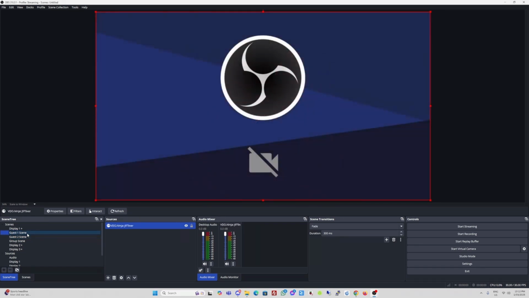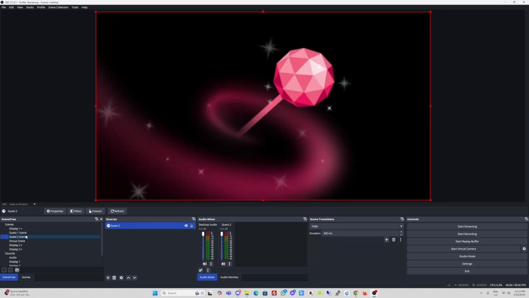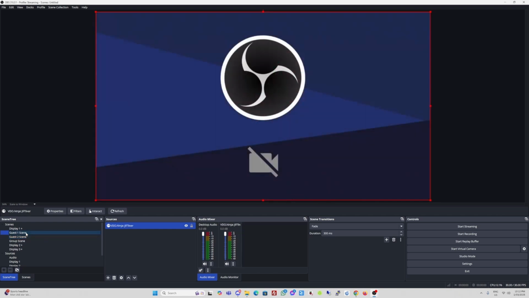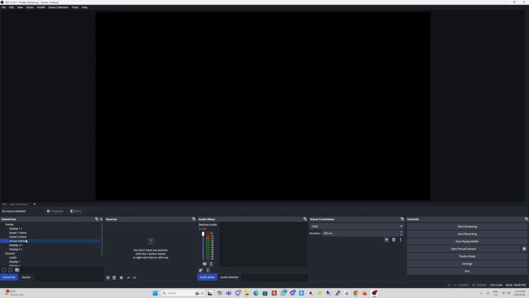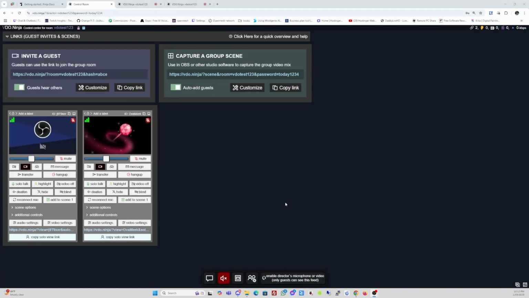Now both of them are obviously on separate scenes, so if you're having a conversation between two guests, you can actually switch between the two scenes to be able to mix the two guests. So that's really what we're doing over here. Right now, we've got one more scene that I've created, which is a group scene, which is extremely handy. So I'm going to go back to VDO.Ninja, and as you can see, I've got one guest and the second guest, but I've also got a capture for a group scene.